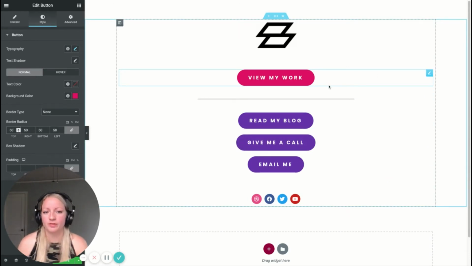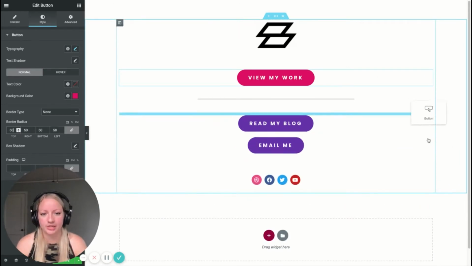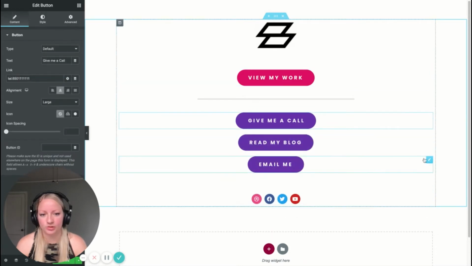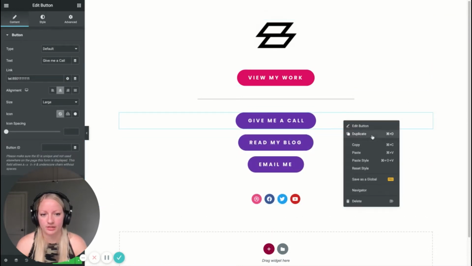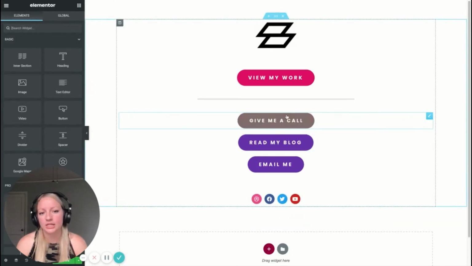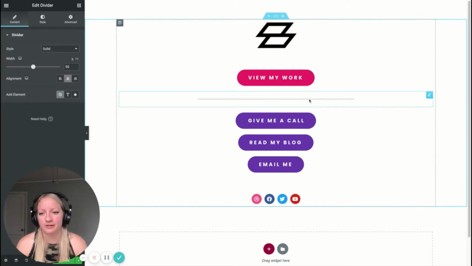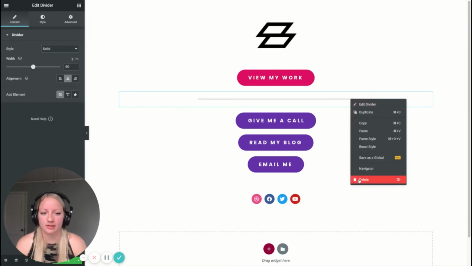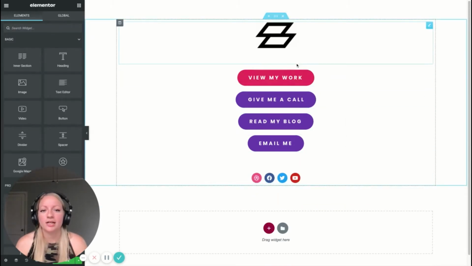Just as far as like moving things around, you can click and drag, change the order of any of this stuff. You can duplicate, right click, duplicate a button, right click, delete a button. If you don't want this divider thing here, I just include it in mine because it kind of gives emphasis to this first button. But if you don't want that in there, adios.